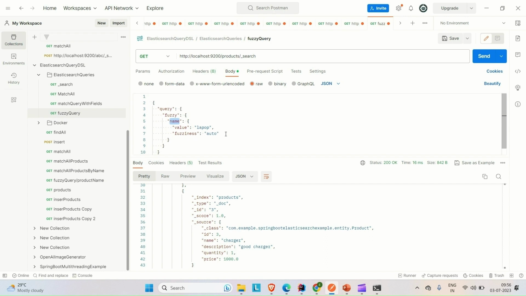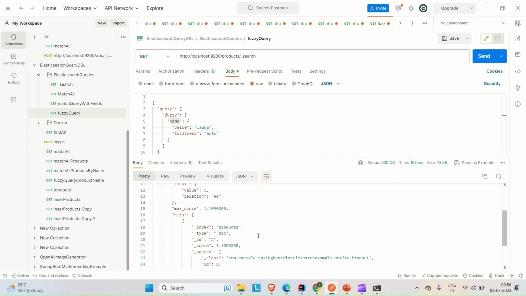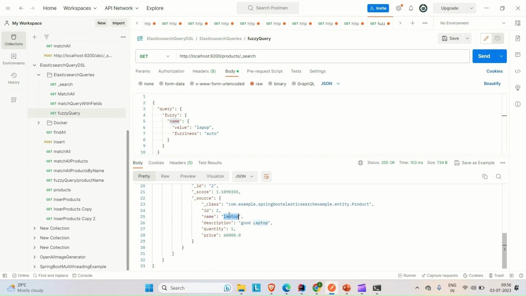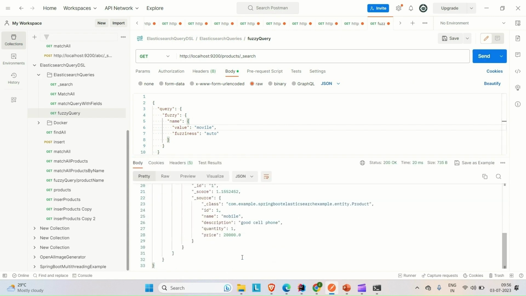Okay, so let me try to search it now, and here we come. We have found one product, and that product is laptop. We are providing the value as laptop, still we are getting the laptop, right? That means the fuzzy query is working fine. If you go for mobile, let's say I have provided the mobile, something like that. I have replaced the B with V. Now let me try to search it. Still we are able to find the mobile, right? So that means fuzzy search is working fine.